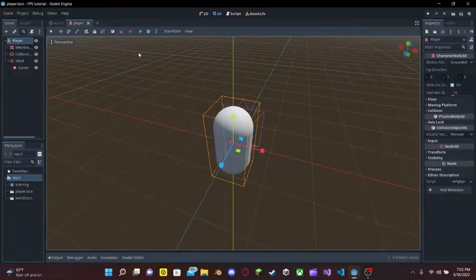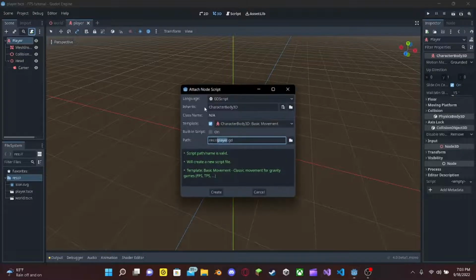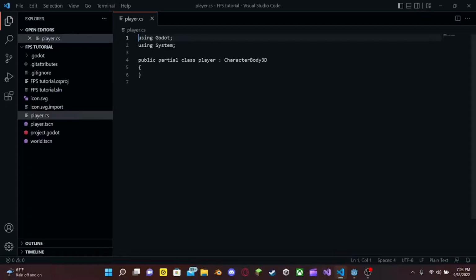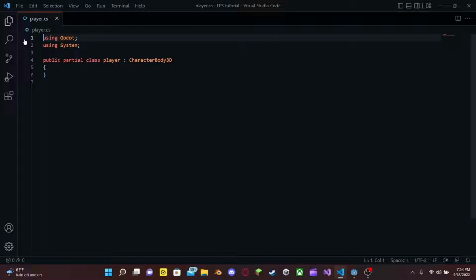Then we're going to add a script to our player by pressing this little scroll icon with the plus. And we're going to change it to C# since we're doing it in C#. Turn off the template and save it. Create it. So now we have a C# file.